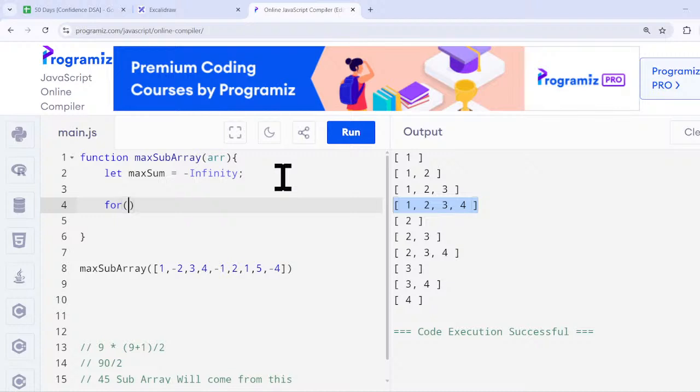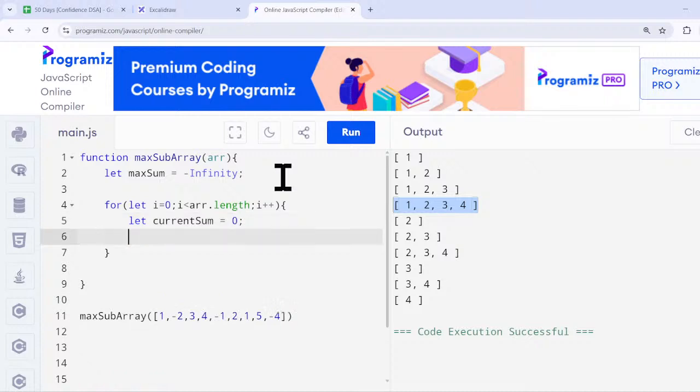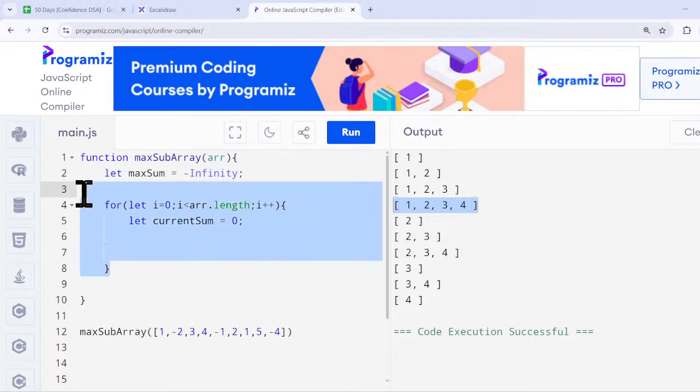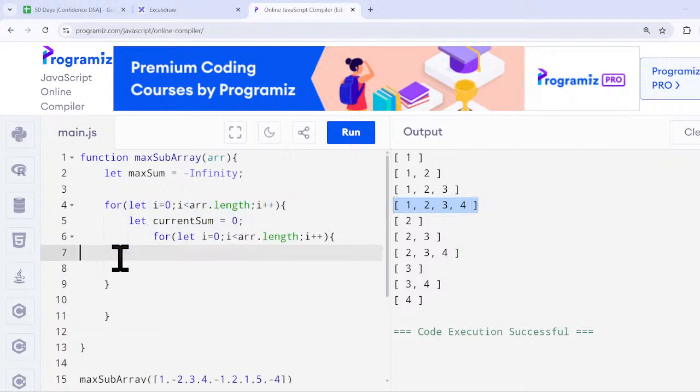Now what we have to do is iterate two loops. I go to array dot length, then i plus plus. Let me write it once, then I will explain. Here just take current sum as 0, and for the same write the logic inside a loop. This is our inside loop.